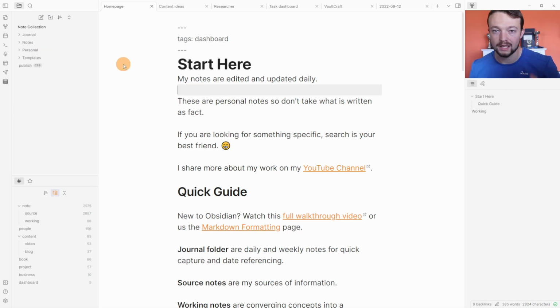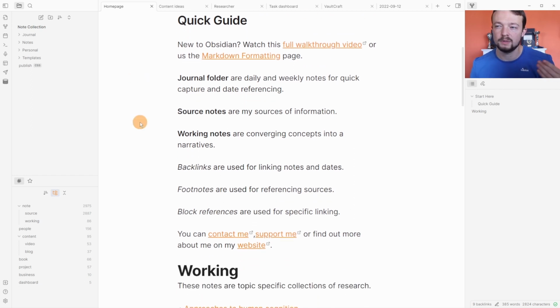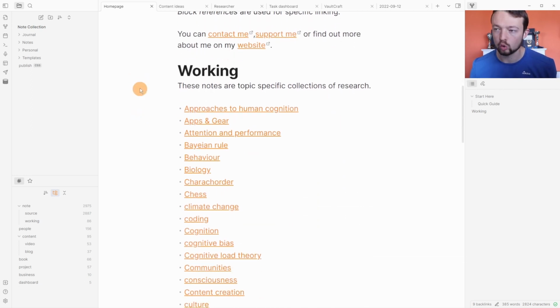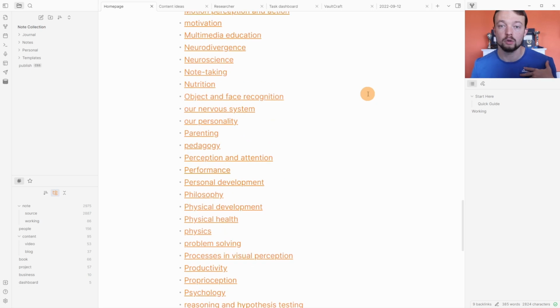My Start Here page has two purposes. One is for those of you that go to my Obsidian Publish to see all of my notes that are published online. It gives you a bit of a navigation sort of queue, and also serves as my documentation for my working notes. And all of these are what I would class as working notes.